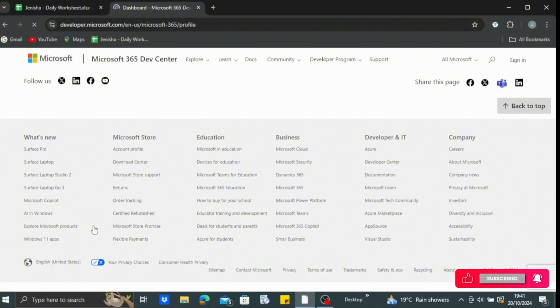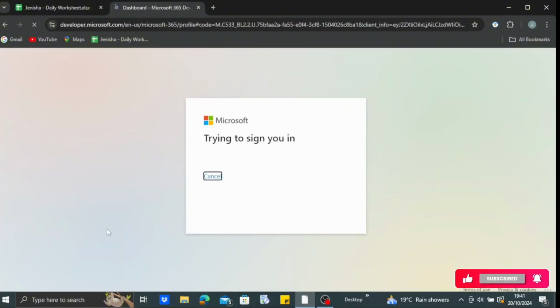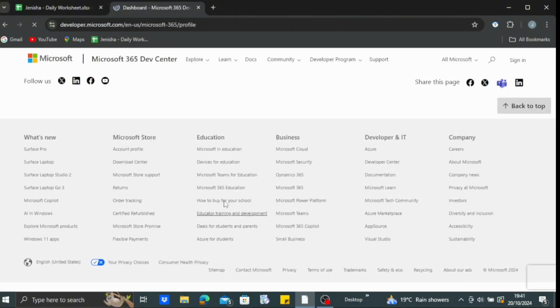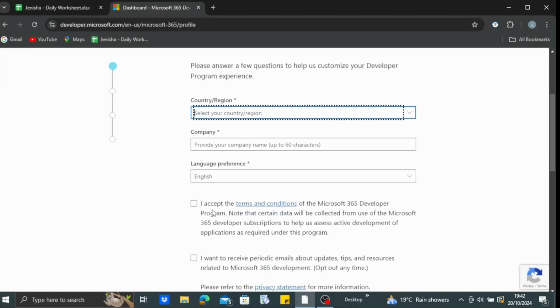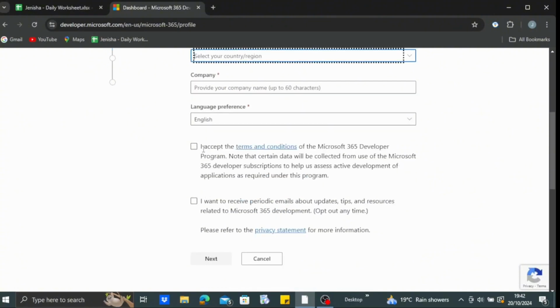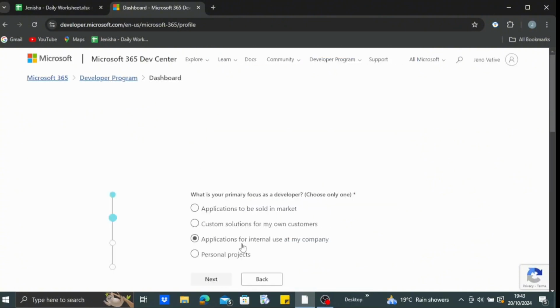After joining, wait for it to be loaded, and you need to sign in using your Google account that you want to associate with. After that, you need to fill up this form where you need to enter your country, company, and language preference, accept all the terms, and tap on next.